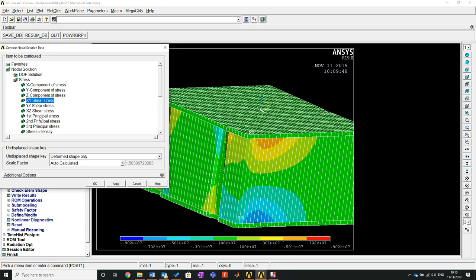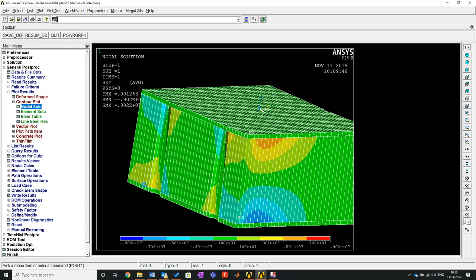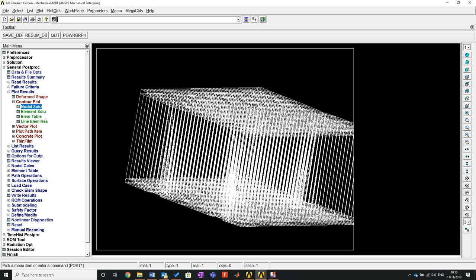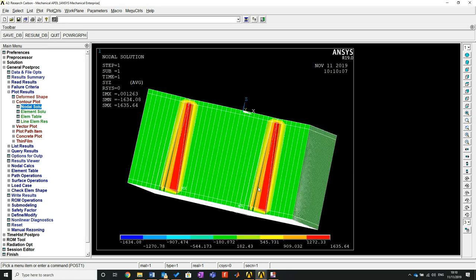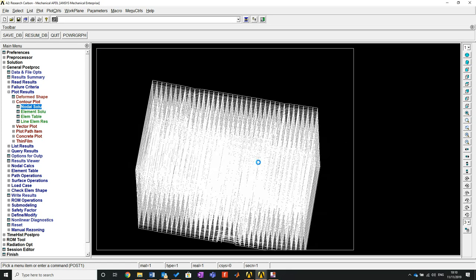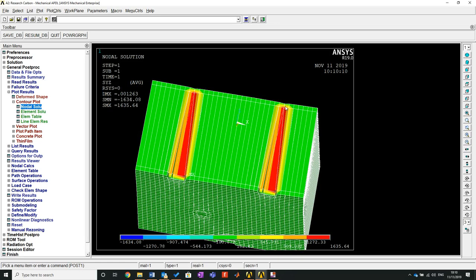So let's go YZ. Now because I've hit it in multiple points, we're going to get some interesting ones. Now look at that. We're at a red point. We are maximum right up the edges here.